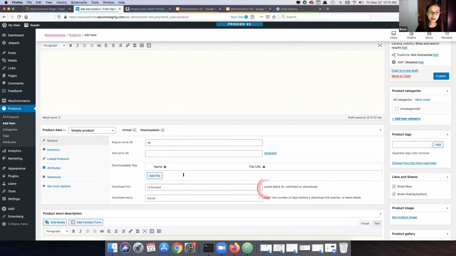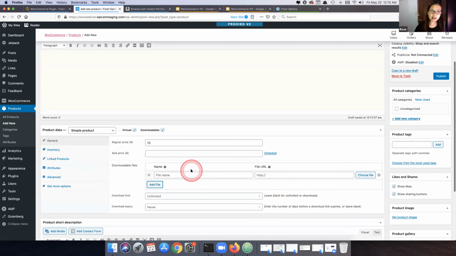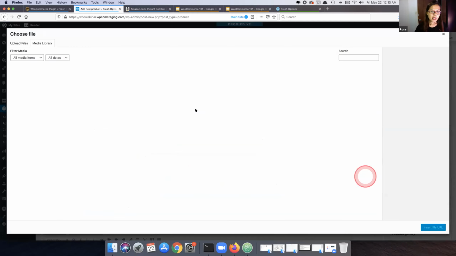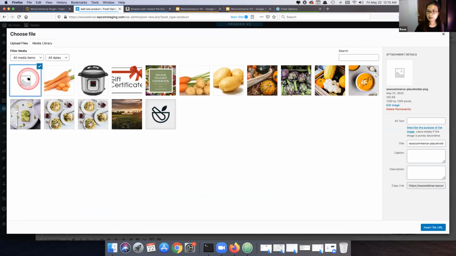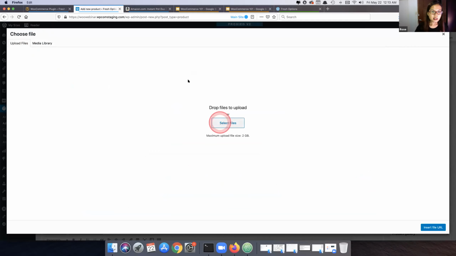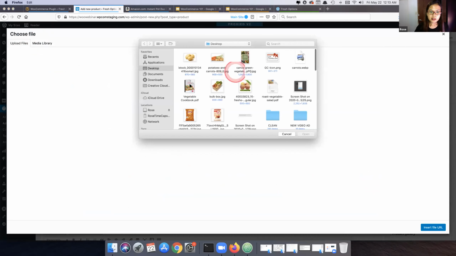I will add the file. So this is the downloadable file section. This is where you're gonna link the item that you are selling for download. Click this choose file button here. I have my ebook. Let me just check. I think this is the one. I don't have my ebook. Hold on. Let me just, it's right here.